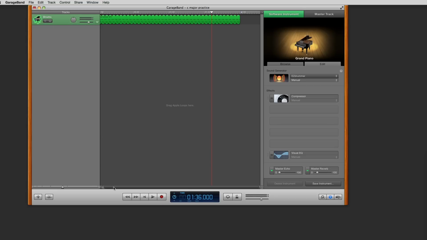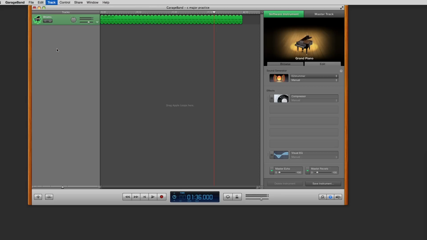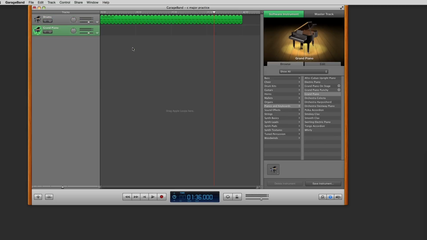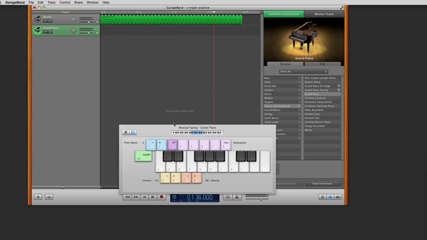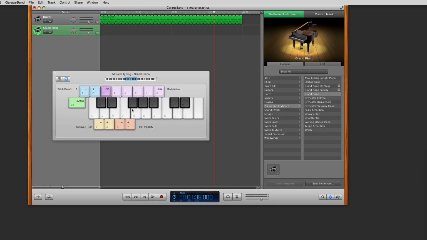Okay, with the drums ready, let's add some keys. So I click on create new track. I double click on the piano for software instrument. And again, it's going to load the grand piano that's built into GarageBand. Let me show you the musical typing thing. I don't have a MIDI keyboard installed here right now, so you can actually play with your typing keyboard.